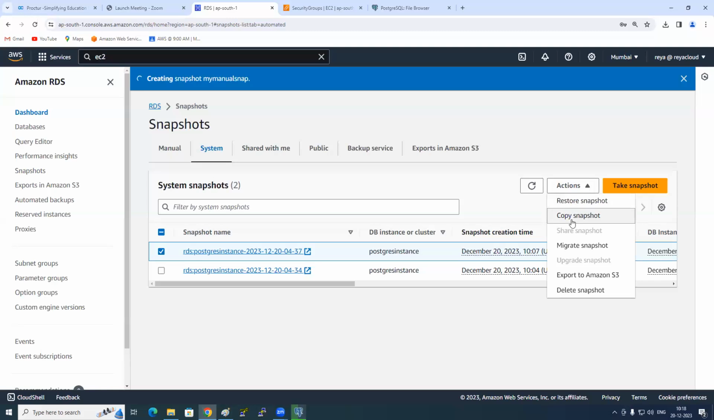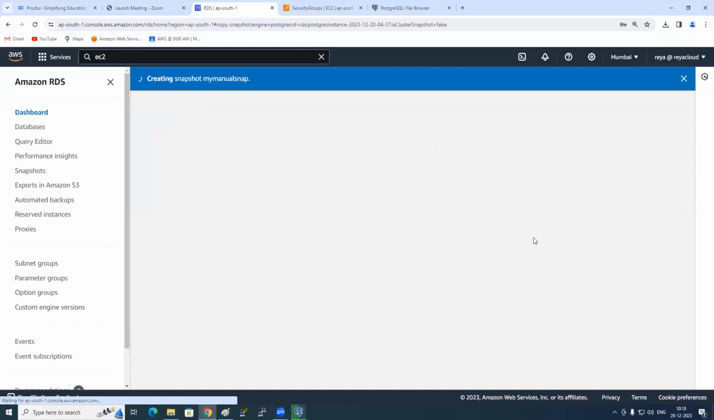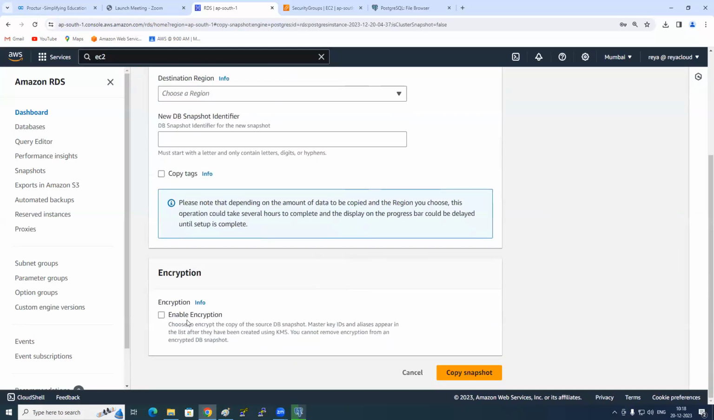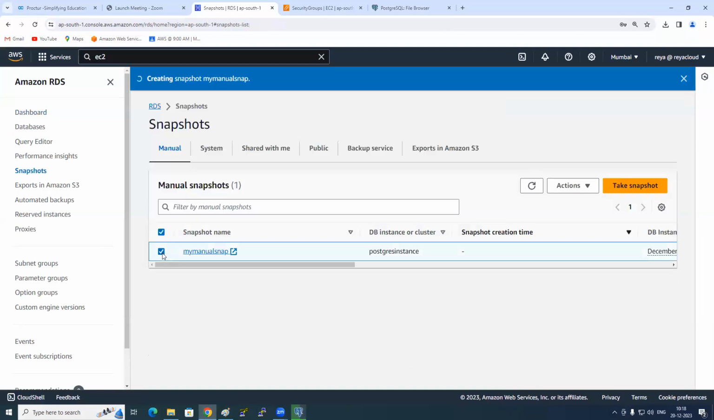And this snapshot is not encrypted. Can you encrypt it also? How? Using the copy option. See, click on copy snapshot. So do you see encryption? You can do it. You can copy the snapshot.